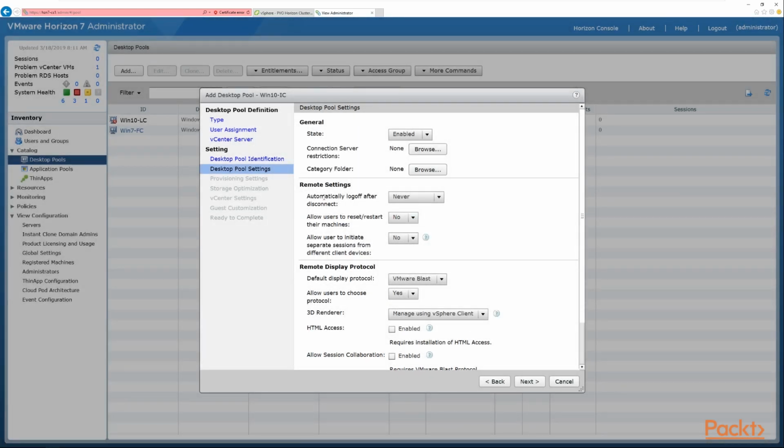So next we have remote settings. First one is automatically log off after disconnect. So what happens when a user gets disconnected from their session? Do they get logged off? In this case, no, they never get logged off. If I chose immediately, then if they got disconnected, they would immediately be logged off the desktop. The desktop will go back into the pool and be ready for another user. Or we could go for after and then specify an amount of time. So we're going to say never.